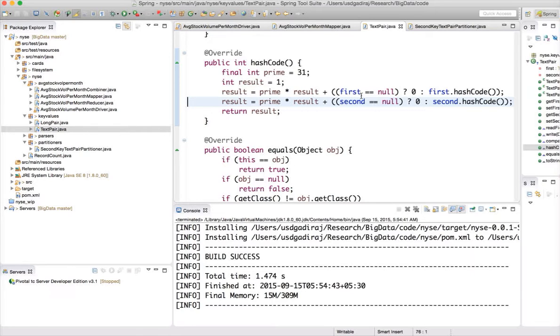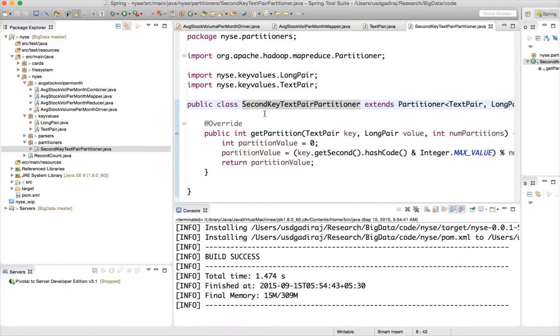In this case, instead of having text pair, you can say New York Stock Exchange pair or something, and you can have whatever hash value you want to compute out of it as part of the hash code. And then you can actually write a class for extending partitioner where you can define your own partitioner logic. In this case, we are trying to get the hash code of the second key of our composite key, and then apply the mod function using num partitions.